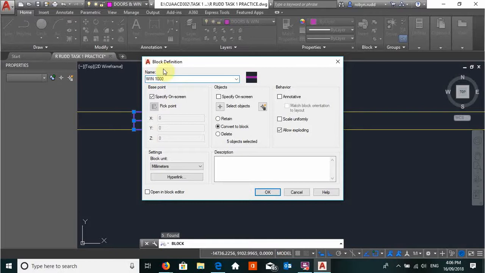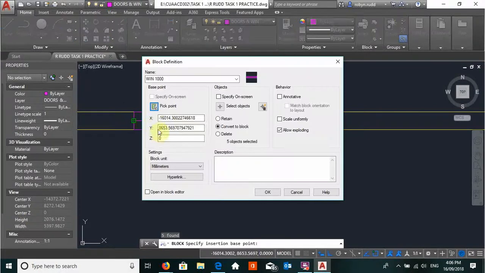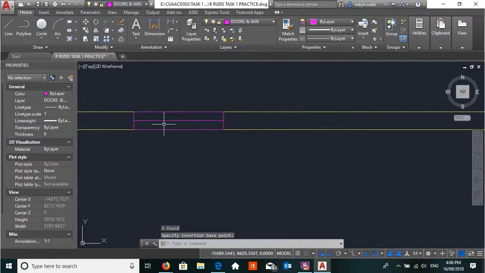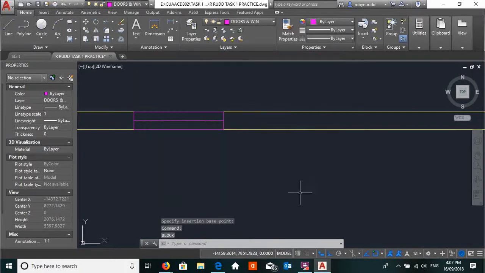I didn't pick the point, so let's pick point. And then convert to block, and we go OK, and enter. Now it's a block. You can actually see when I run over it, it's a block.